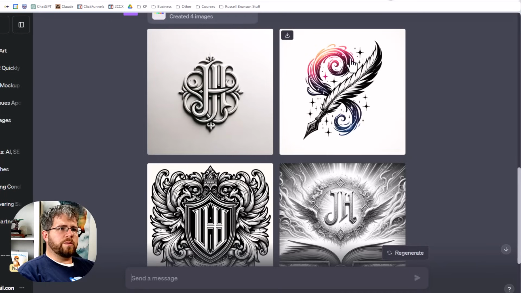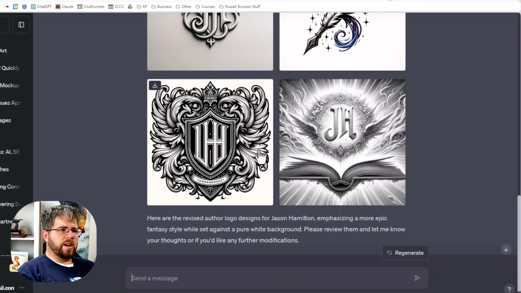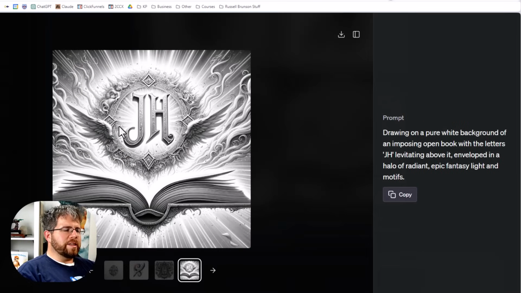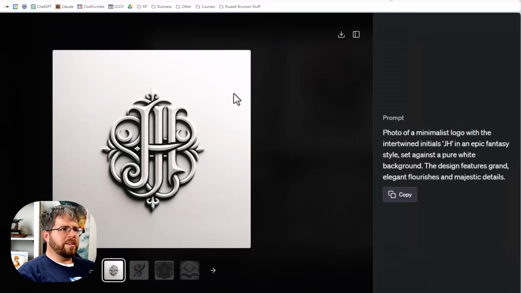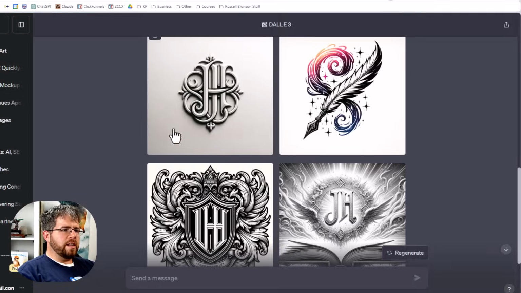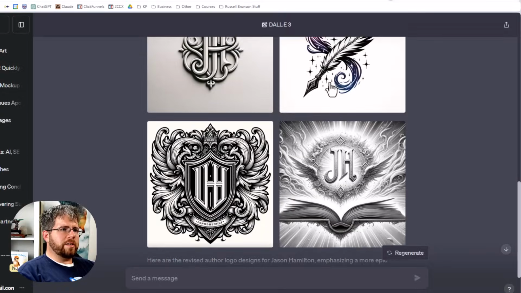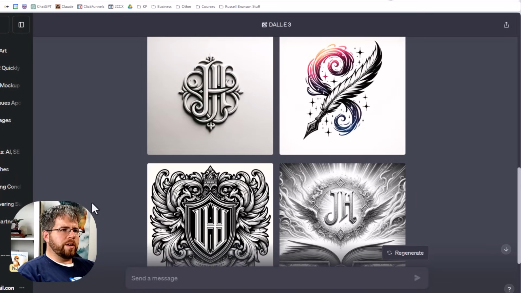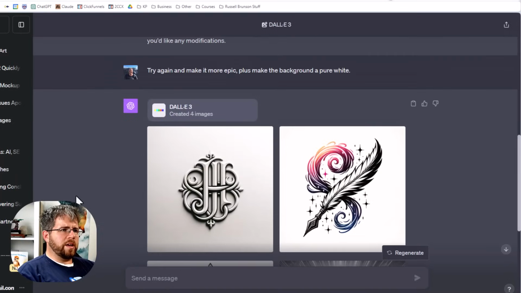Okay, this one's cool, but there's no J or H in there. Well, this one is crazy. I actually like it. I wouldn't really use this as a logo, but as like, I don't know, something. I could use this somewhere. And then like a shield crest here. This one looks pretty good. And then as far as my white background, these two here look a little better there. So doable, I guess. All right, so this is pretty good.